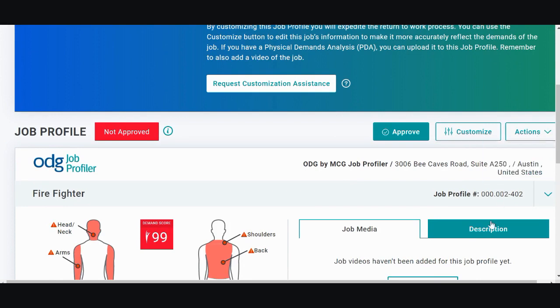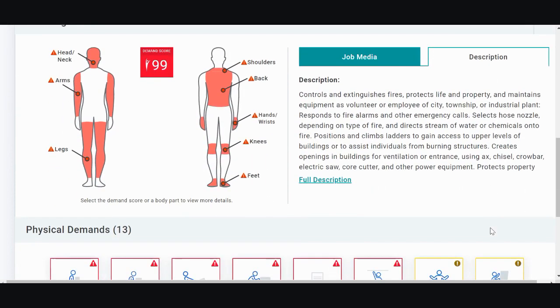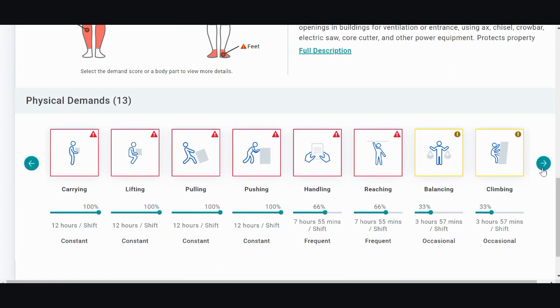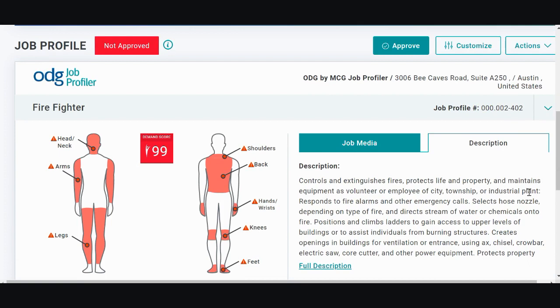JobX also allows for the development of a digital databank of jobs that can easily be shared in real time. This opens the lines of communication among all stakeholders in a claim to encourage the safe and timely release to modified duty, eliminate unnecessary lost time, improve worker productivity, and ultimately reduce overall costs.